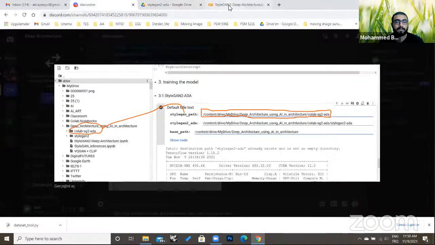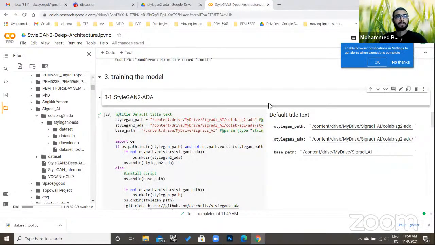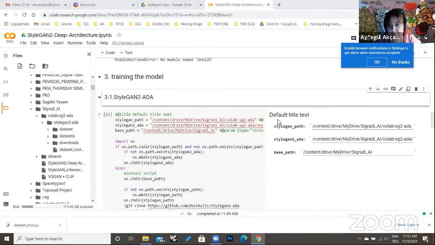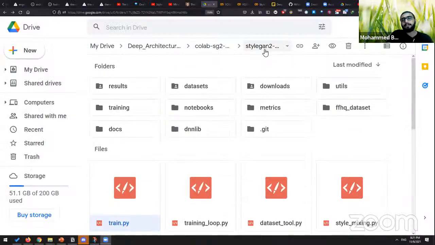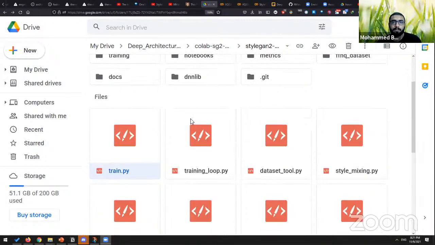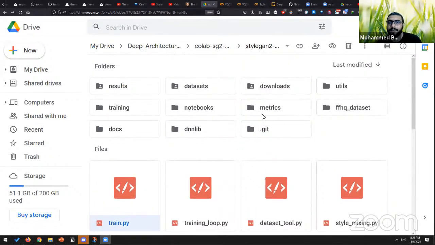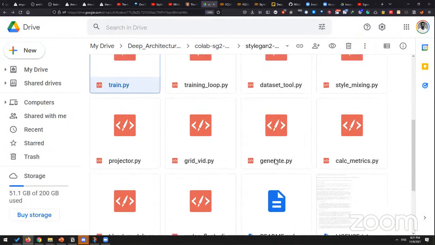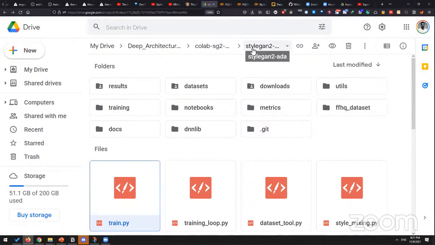Can you make me a host now? Yes. Okay, thank you. So you can head to this folder, StyleGAN2 8J, and download all the files here. But it is really weird. Where should this train.py be? Because I think I misplaced it in the wrong folder.